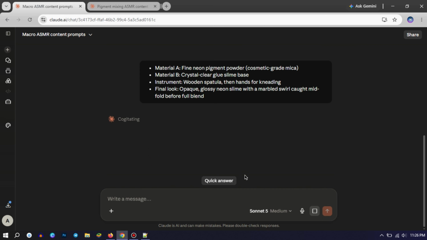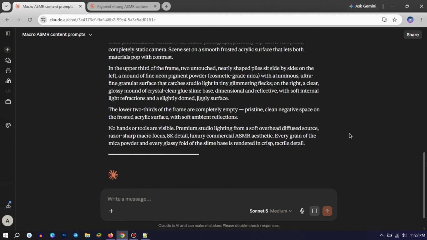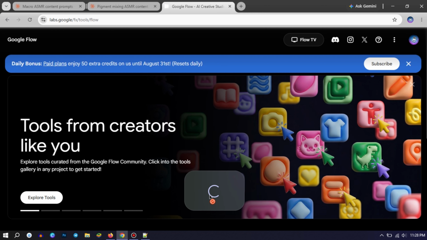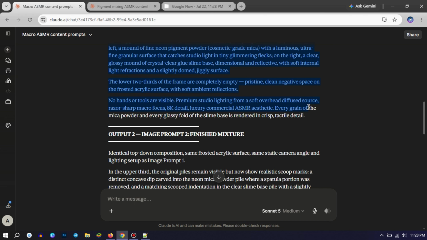Paste it in the main chat, then hit enter. Claude will generate 2 image prompts and 1 video prompt for your video. Everything you need is right here. Now open Google Flow. Create a new project and get the image prompt 1 from the Claude AI.